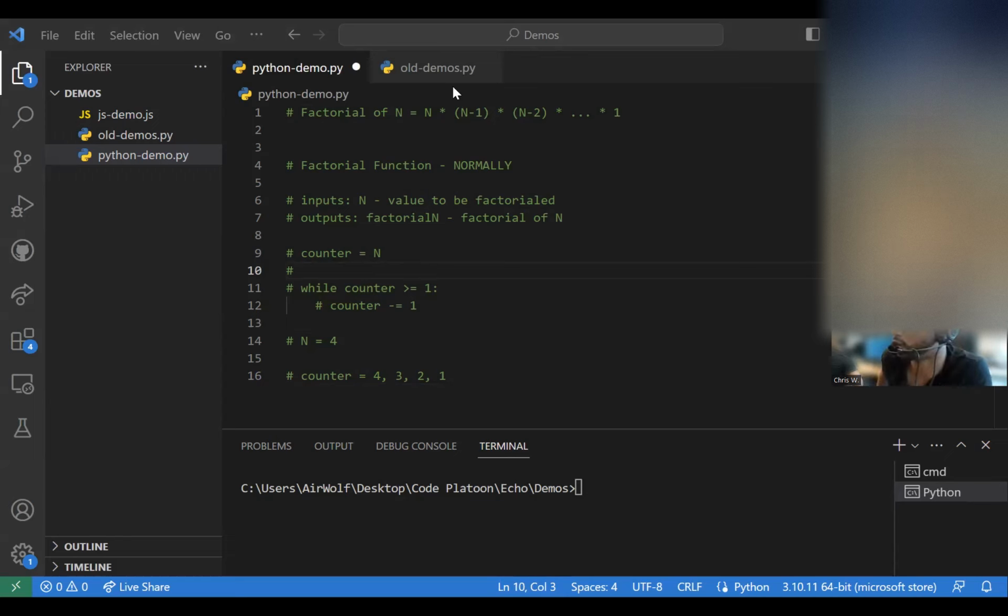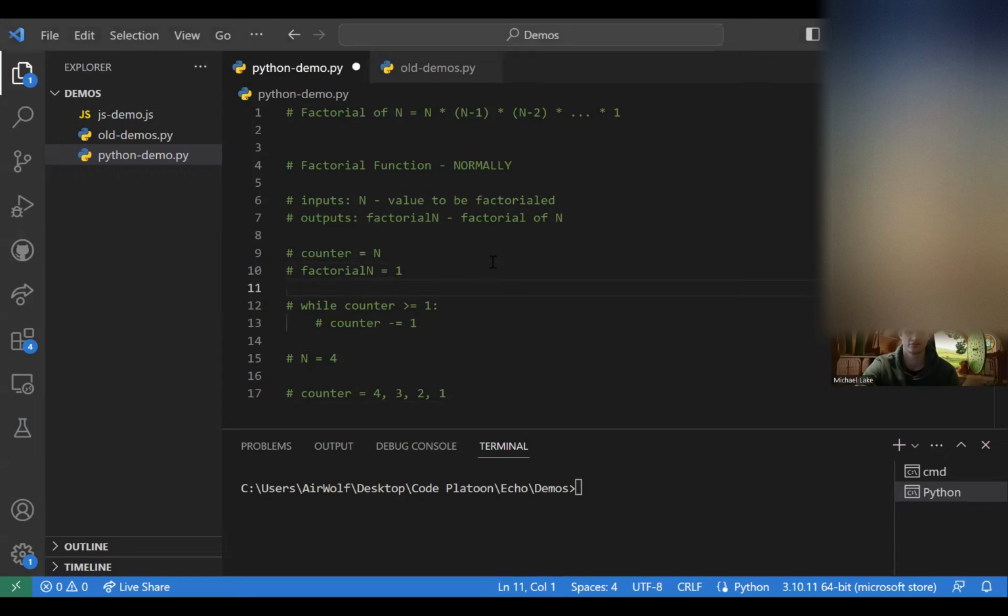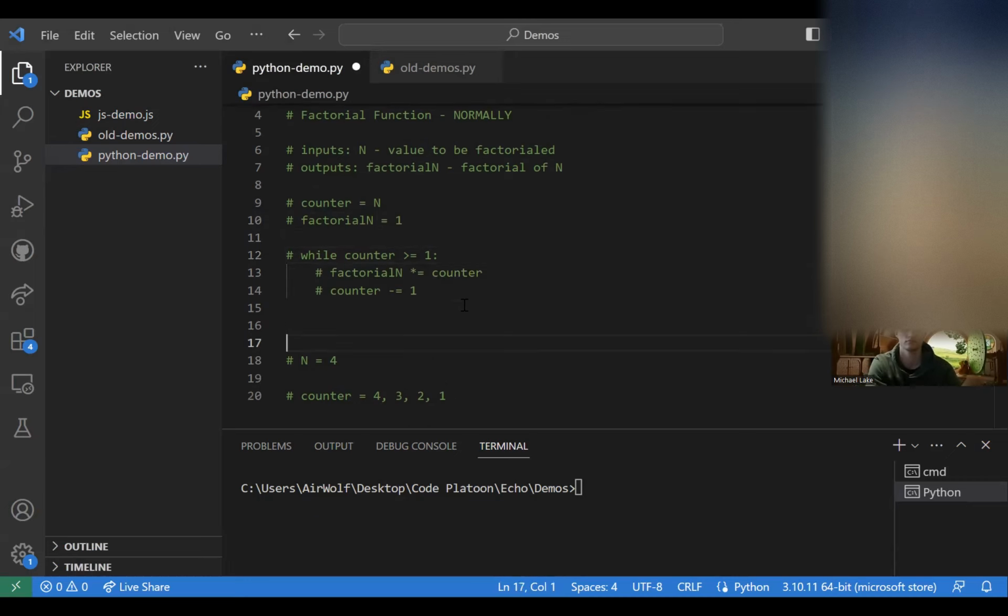Oh, go ahead. You could create another variable and set it equal to 1, and then every time you loop through, you multiply that variable's value by the counter. Perfect. Yes. So factorial n times equals counter. Okay. And then at the end of this, all we need to do is return factorial n.